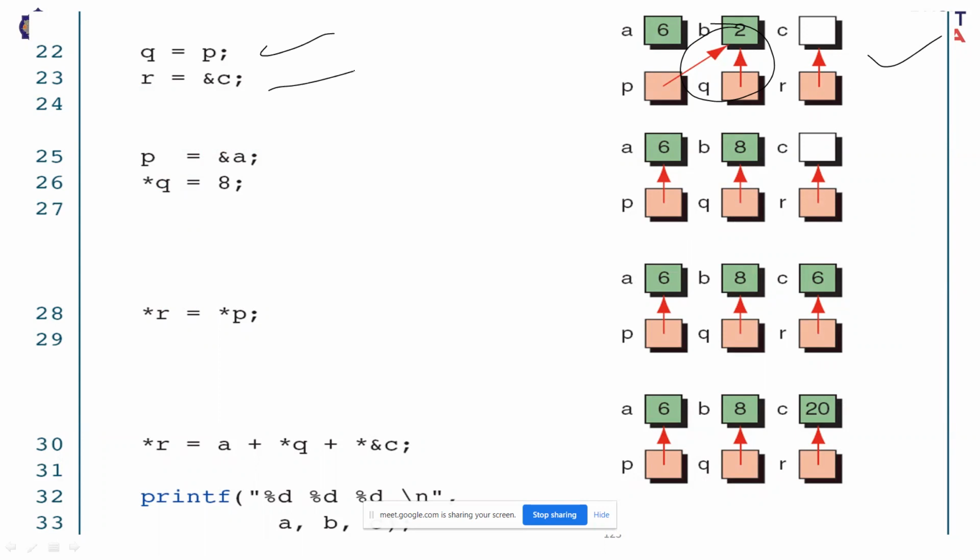Now, I told very clearly, a pointer can change its address from time to time. Whenever it demands, it requires, it can change from one place to another place, one pointer to another pointer. So what is that pointer doing? Now, P is equal to address of A. Earlier it was pointing to B. Now it is pointing to A.